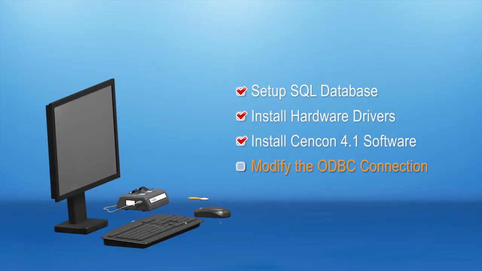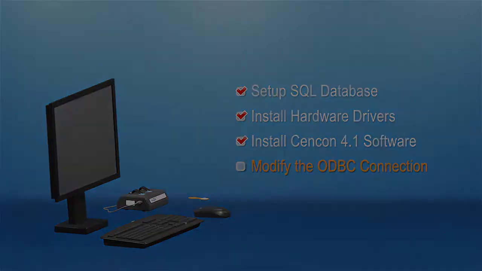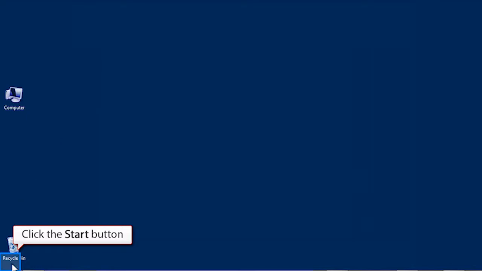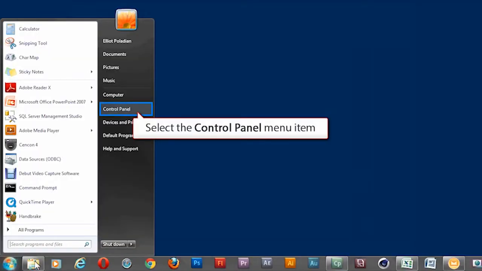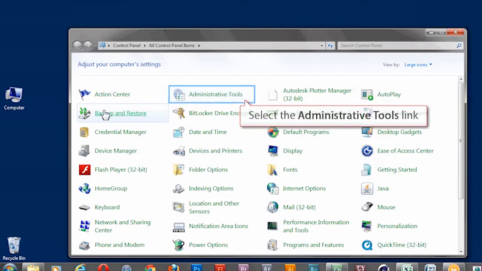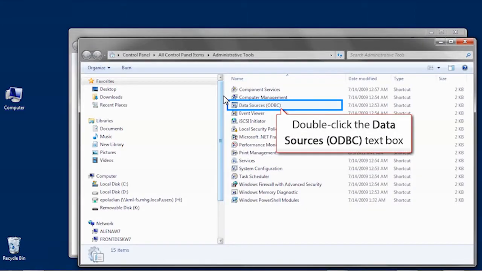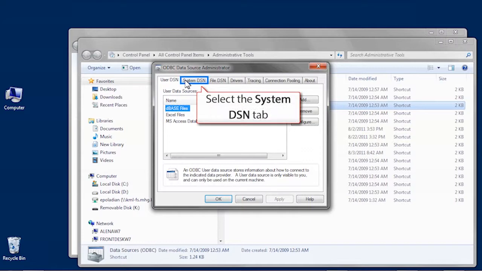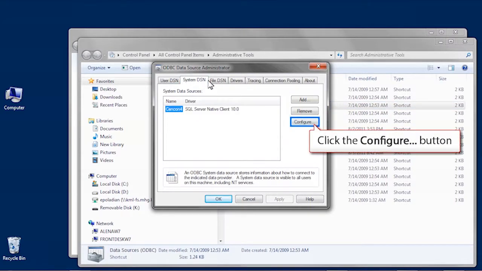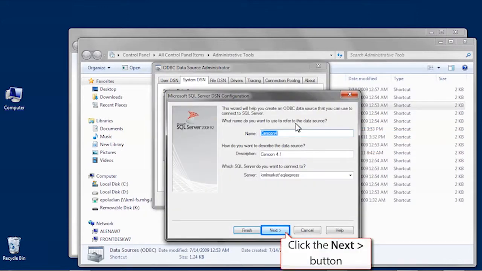Let's go back and modify the settings in the ODBC connection we made in the previous video. From the Start button, open the Control Panel and select the Administrative Tools icon. Double-click on Data Sources and select the System DSN tab. Select the new ODBC and click the Configure button.